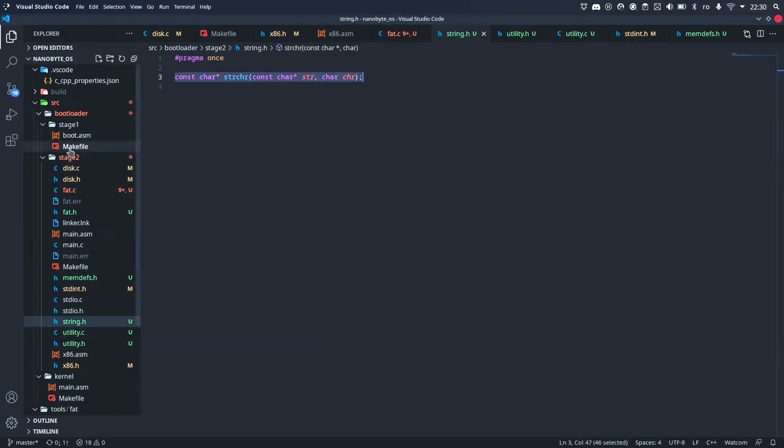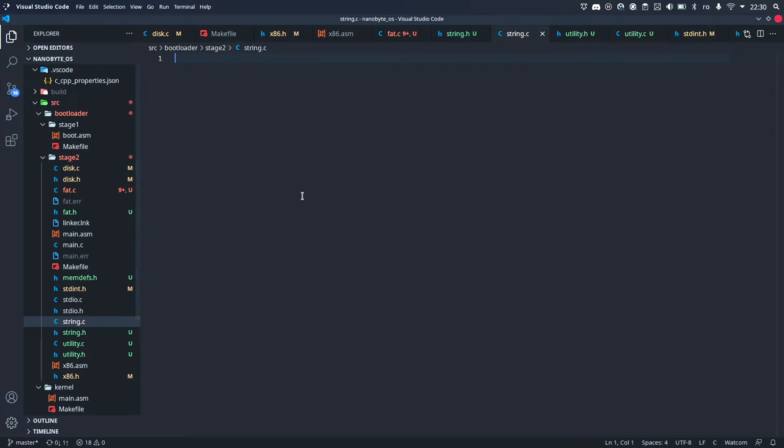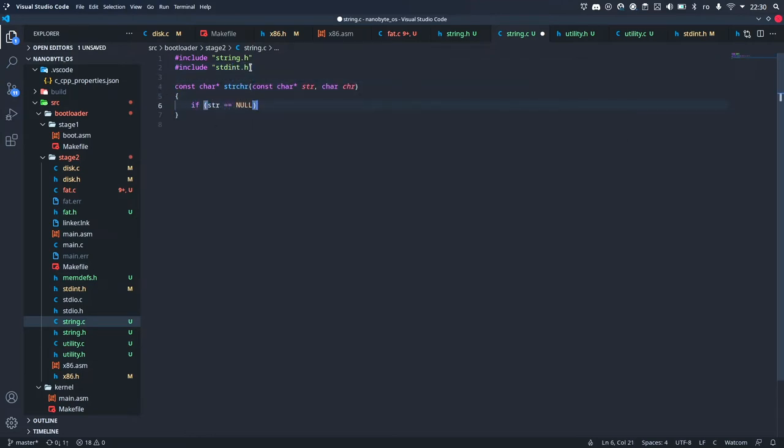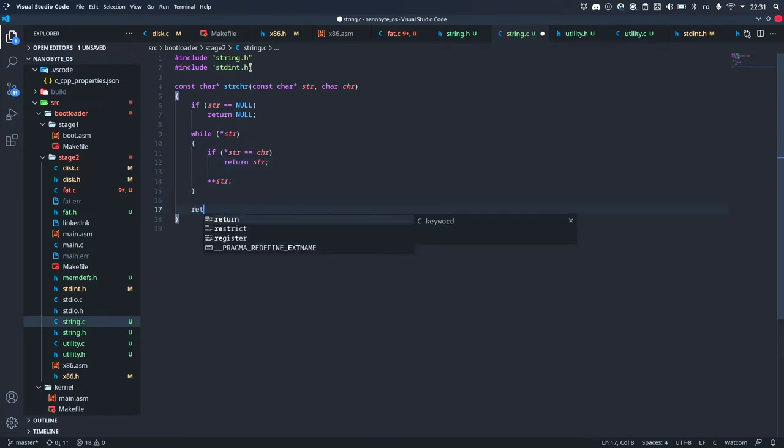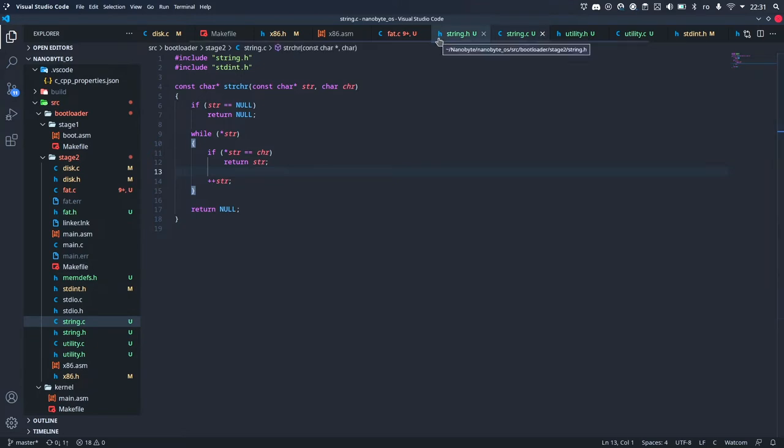This function searches for a character in a string and returns a pointer to the first match or null if there is no match. The implementation is pretty straightforward. We iterate through the string until we encounter a match. Once we have a match, we return a pointer to the match location. If we have reached the end of the string and haven't found any match, we can return null.